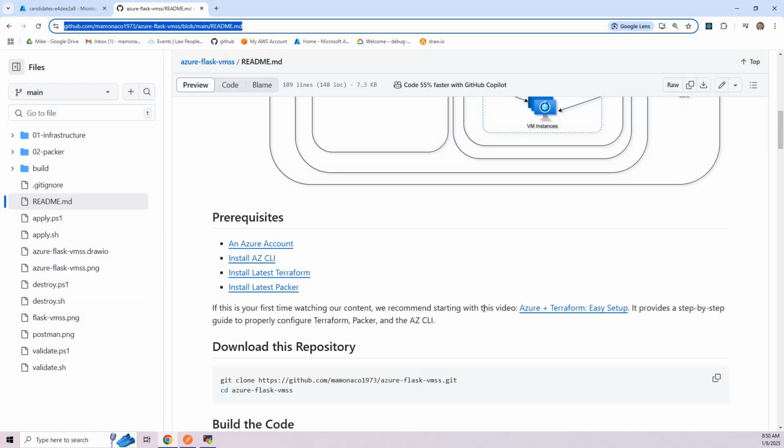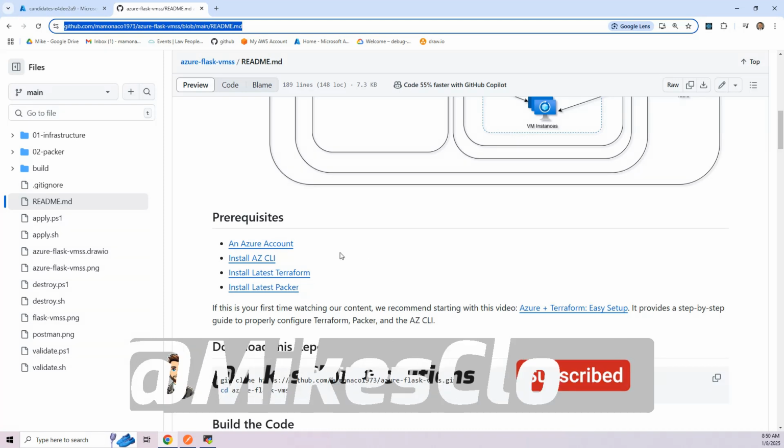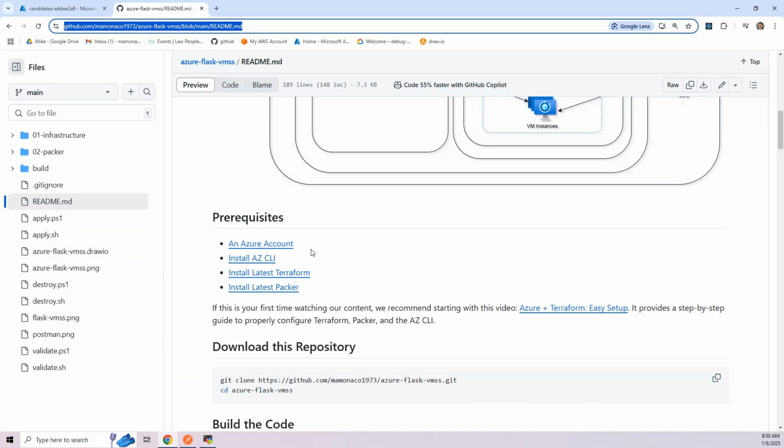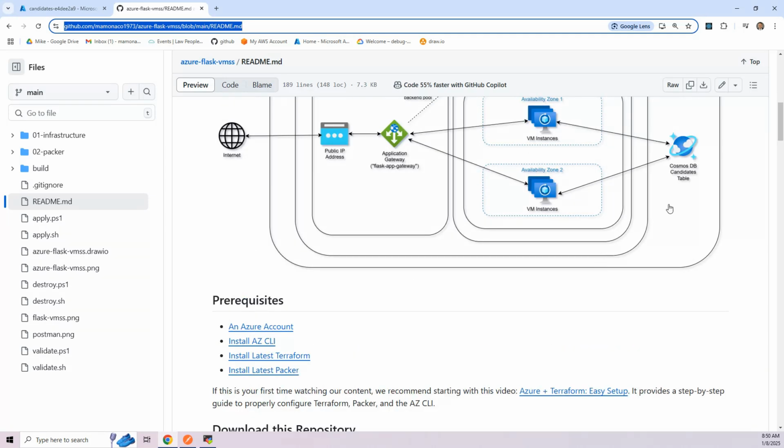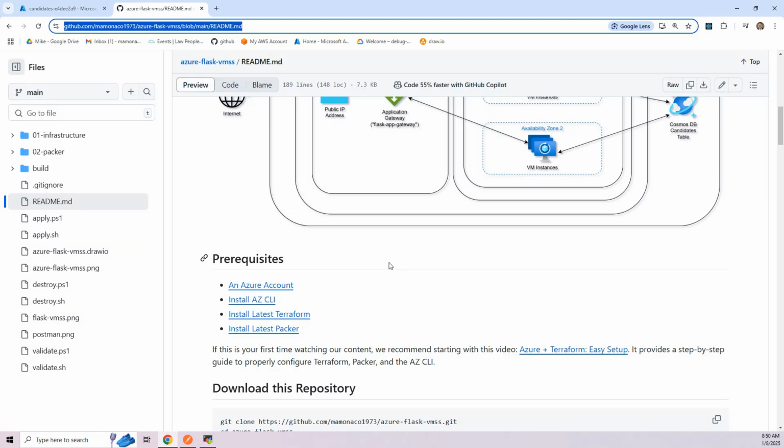The next part is there are some prerequisites, and there's a video, Azure and Terraform easy setup, that you might want to go to that goes through a very basic example of all this. Now you need an Azure account, and you need to upgrade it to pay as you go. The free account has some limitations as to where you can put certain things, like Cosmos is only available in some regions and the application gateway is only available in some regions. So, pay as you go. You still get the $200, but you don't have those limitations, so you need to do that.